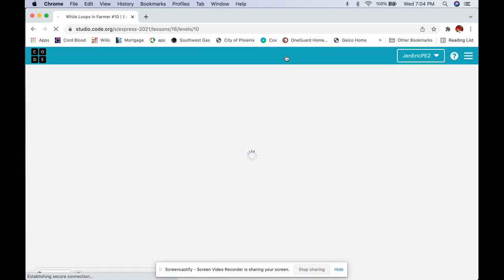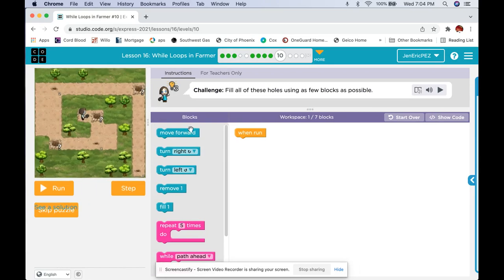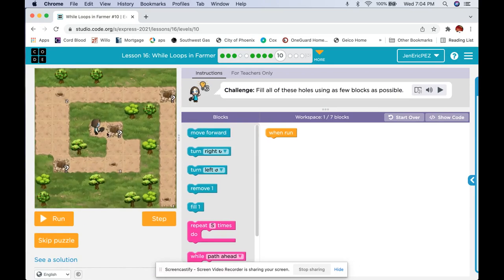Let's do number 10. 10, the challenge question, gets a lot of people stuck, but I think you guys will be ready for it because of how I explained the last one. Let's see. So it's exactly the same in that while there's a path ahead, you want her to move forward because these holes are all at the end of the paths. So while there's a path ahead, we want her to move forward.